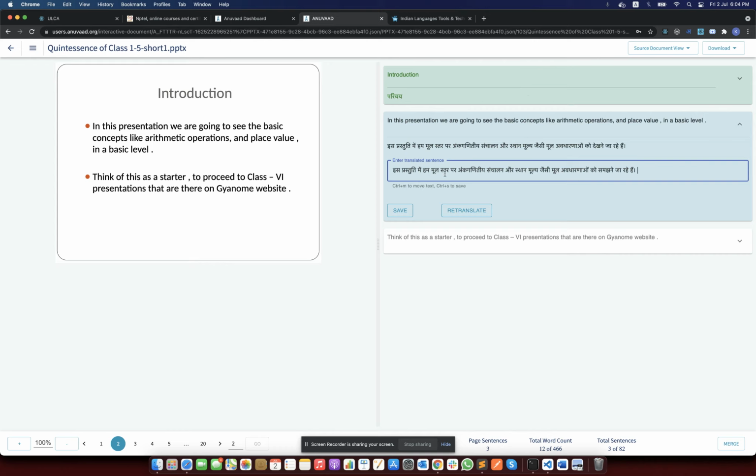As you can see, as a translator, I have changed some portion of the translated sentence, and I can change, I can save, and I can resave it. The system also tries to calculate the difference between the sentence that is generated by the system and the sentence that is translated by the translator. Based upon that, it computes a couple of parameters.